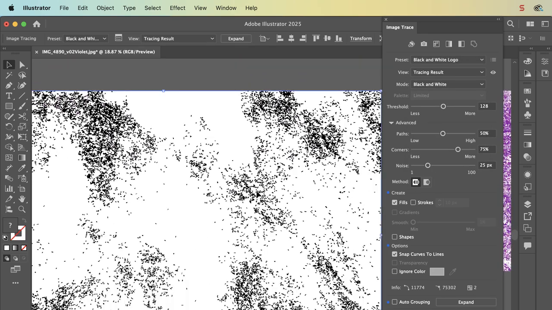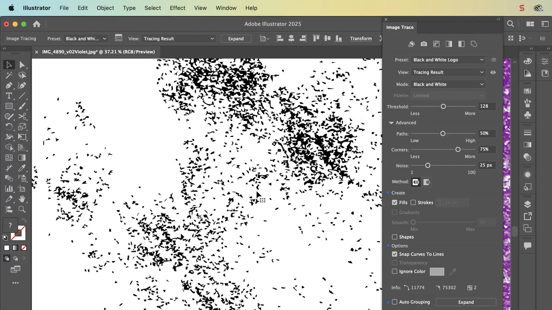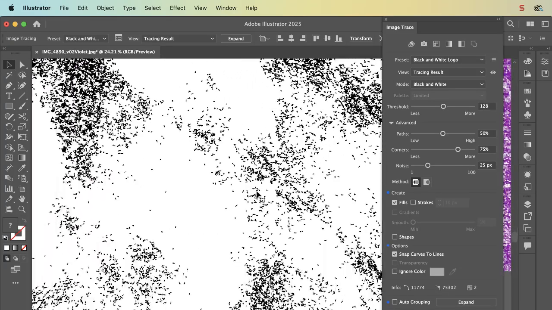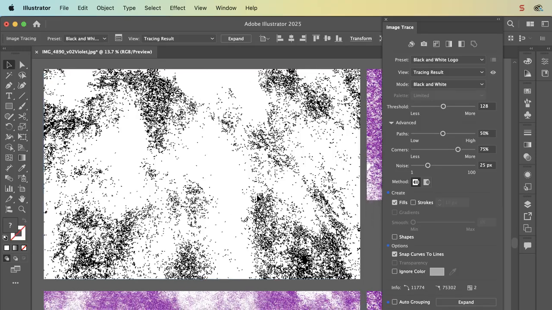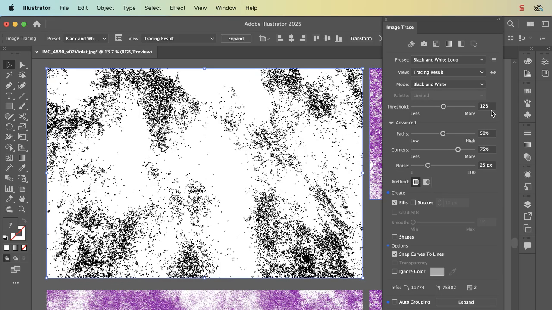It's hard to get this out of a photo if you're in Photoshop only, but this is a really quick avenue to get at it. And you can see that it's basically just black and white now, as it says. You can change the threshold up here. So if you do less, you're going to get a lot more white. If you do more, you're going to get darker.